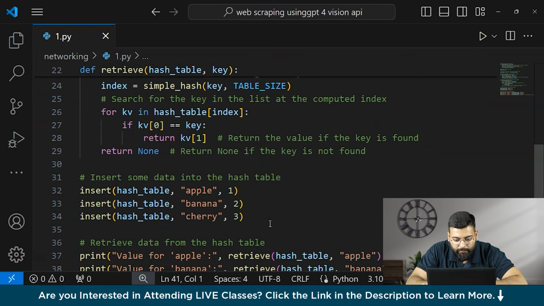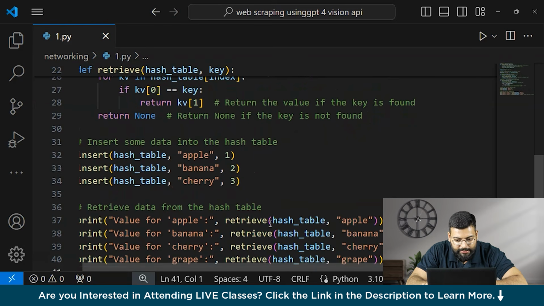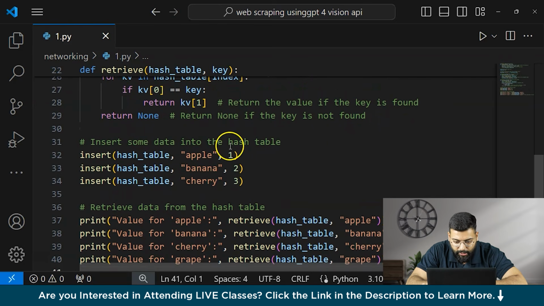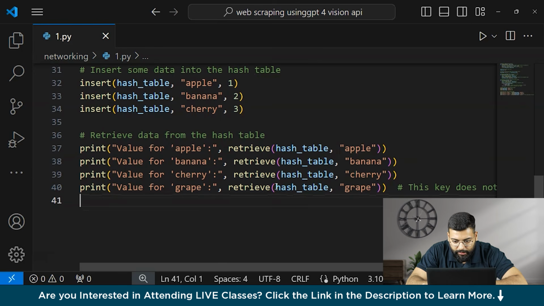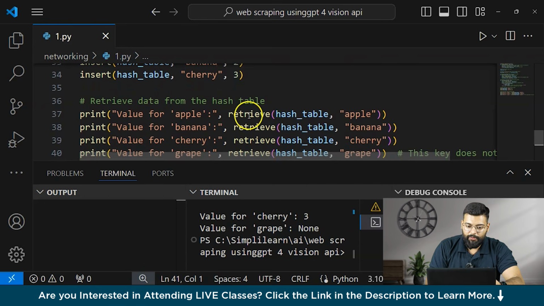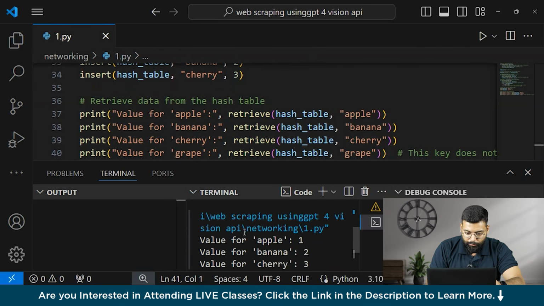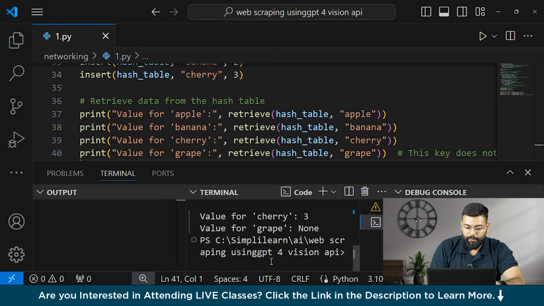And now we'll insert some data into the hash table. These lines insert three key value pairs into the hash table, that is, apple with 1, banana 2 and cherry 3. Now we'll retrieve the data from the hash table. We are printing the values for apple, banana, cherry and grape. So in summary, I will run the code for you. As we have declared the key value pairs for apple, banana and cherry, and there was none for grape, you could see that it has returned apple 1, banana 2, cherry 3 and grape None.